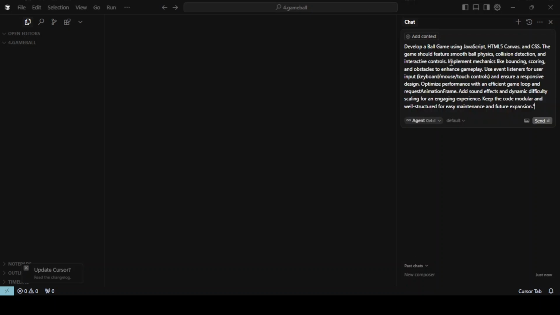Develop a ball game using JavaScript, HTML5, Canvas, and CSS. The game should feature smooth ball physics, collision detection, and interactive controls. Implement mechanics like bouncing, scoring, and obstacles to enhance gameplay. Use event listeners for user input like keyboard, mouse, touch controls, and ensure a responsive design. So the prompt should be like this.